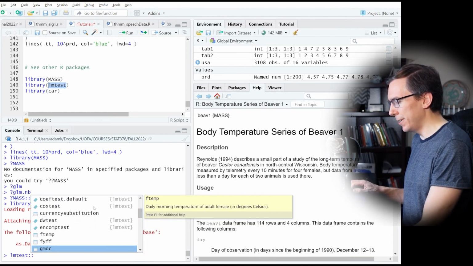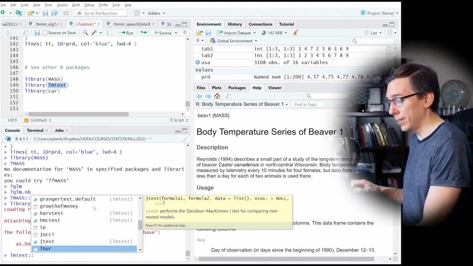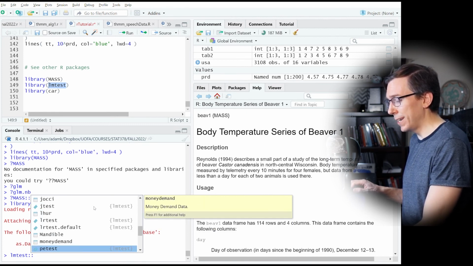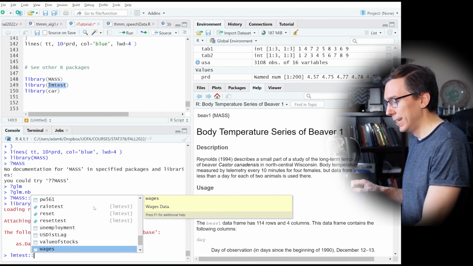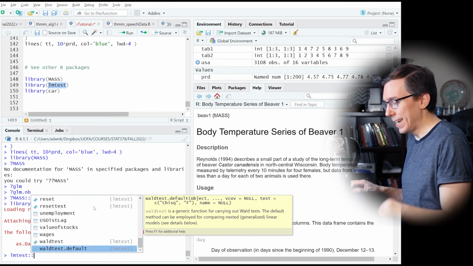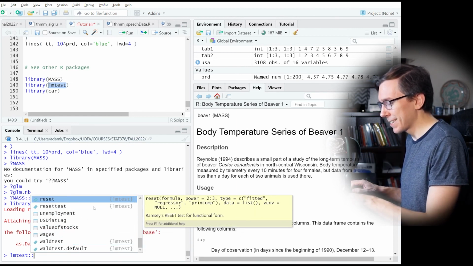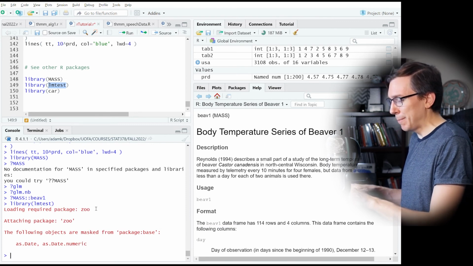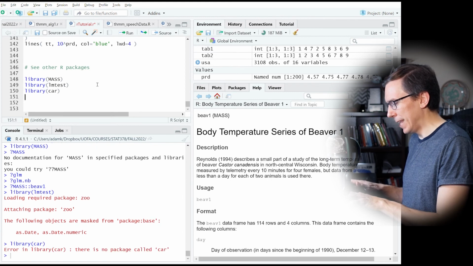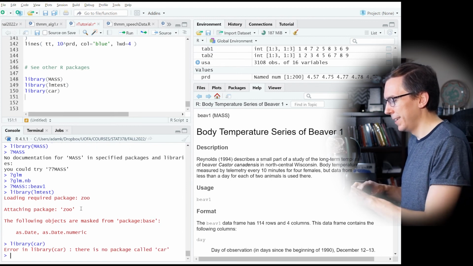So I think with this one, you can find a lot of different tests for trying to get more information out of your linear model. Wald tests and coefficient tests and things like that. It's something you might be interested in. There's also the car package, which I'm pretty sure I never installed on my laptop. No, I never did. It's just on my main one.